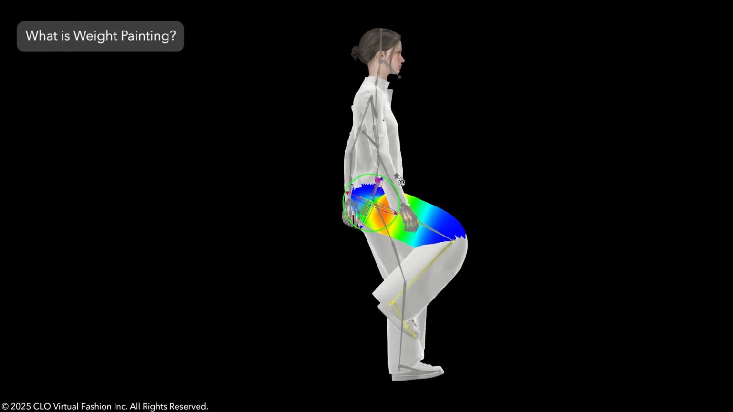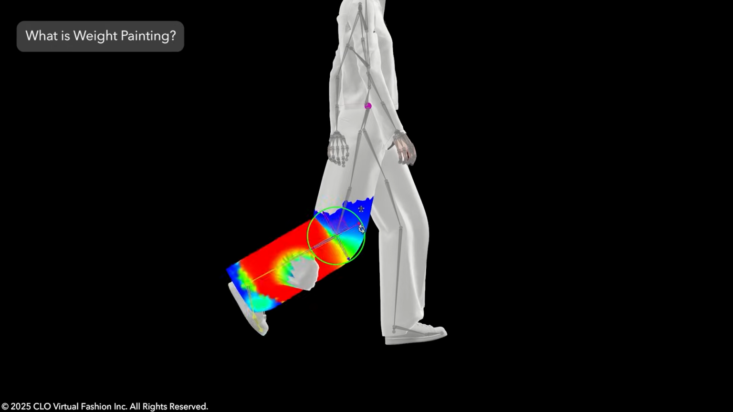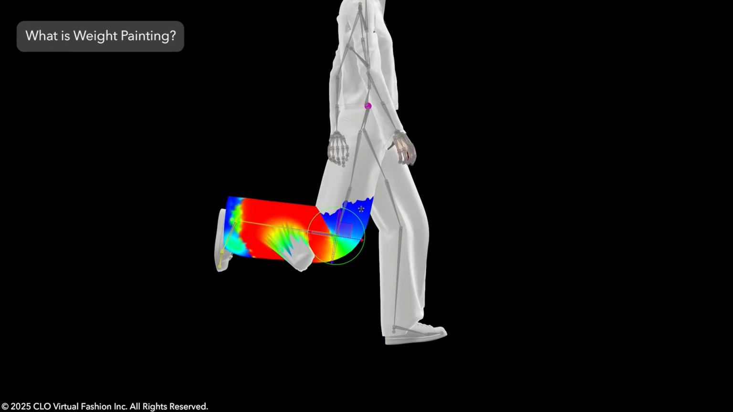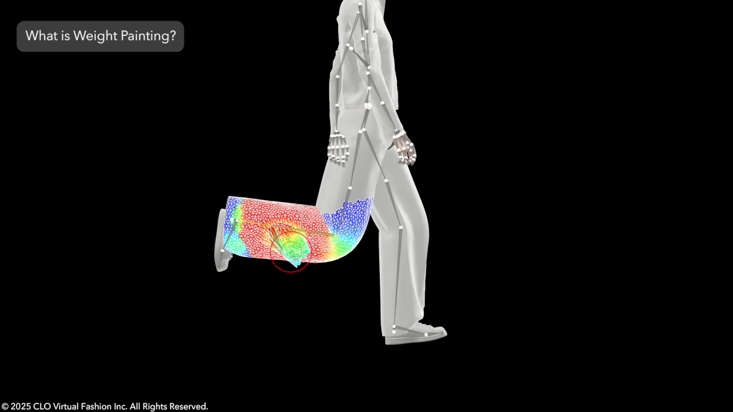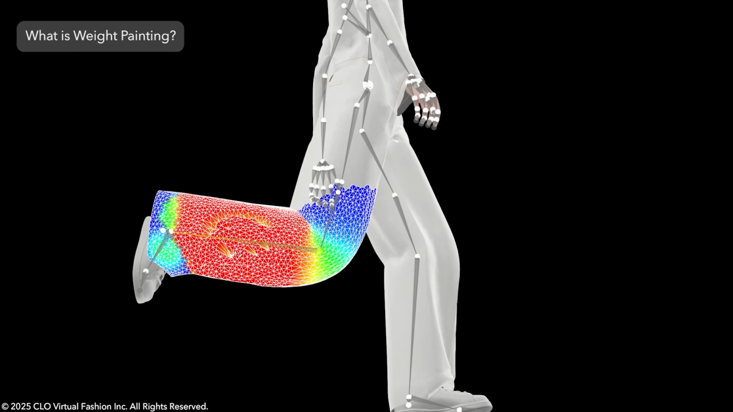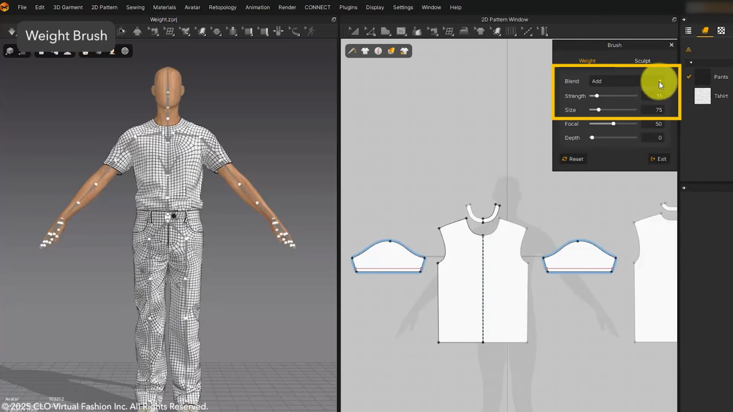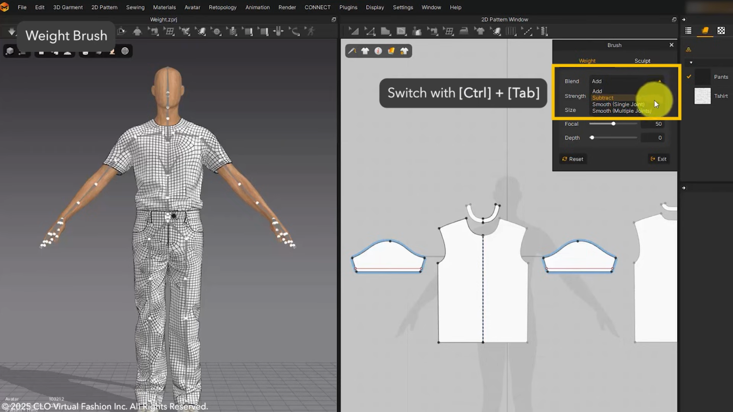Although EveryWear's rigging feature automatically distributes weights, you should inspect the garment to ensure that no areas are penetrating the avatar's body or failing to follow its motion, and make manual adjustments where needed. Weight brush. The weight brush offers 4 blend modes: add, subtract, smooth single joint, and smooth multiple joints. You can switch between them using the shortcut Ctrl+Tab.